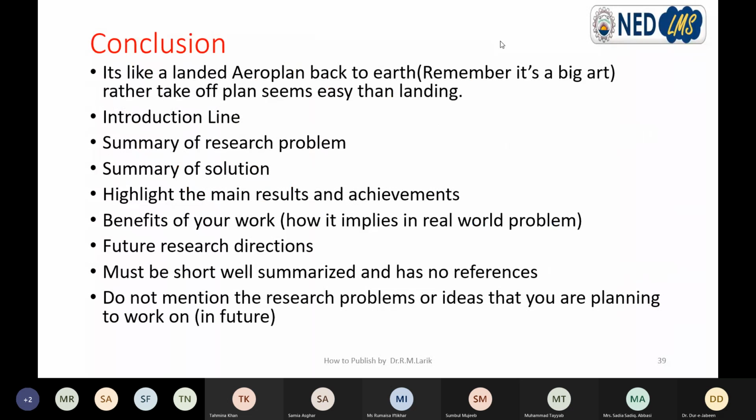So the conclusion is a very important part of the paper. It's like landing an aeroplane back on the earth, right? Your plane took off with the abstract. After the abstract, when you come to the conclusion, your plane comes back down to the ground. And remember, landing an aeroplane is a very crucial and important job, more than take off, right?